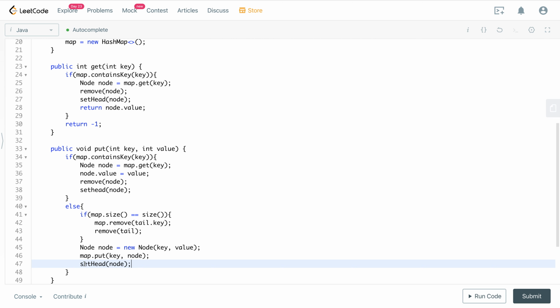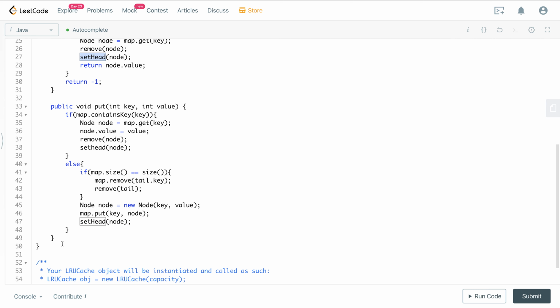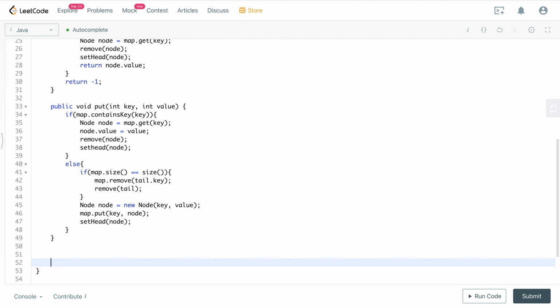Now you might say that we are not calling remove for this node. We are not going to call remove for this node because this node does not exist in the linked list, in the doubly linked list. That's why we are first entering it over here, and then we are calling the setHead method, which will insert it in the doubly linked list. So now both of our methods are completed. Now we have to write two more methods, that is remove and setHead. So let us see how we can write these methods.